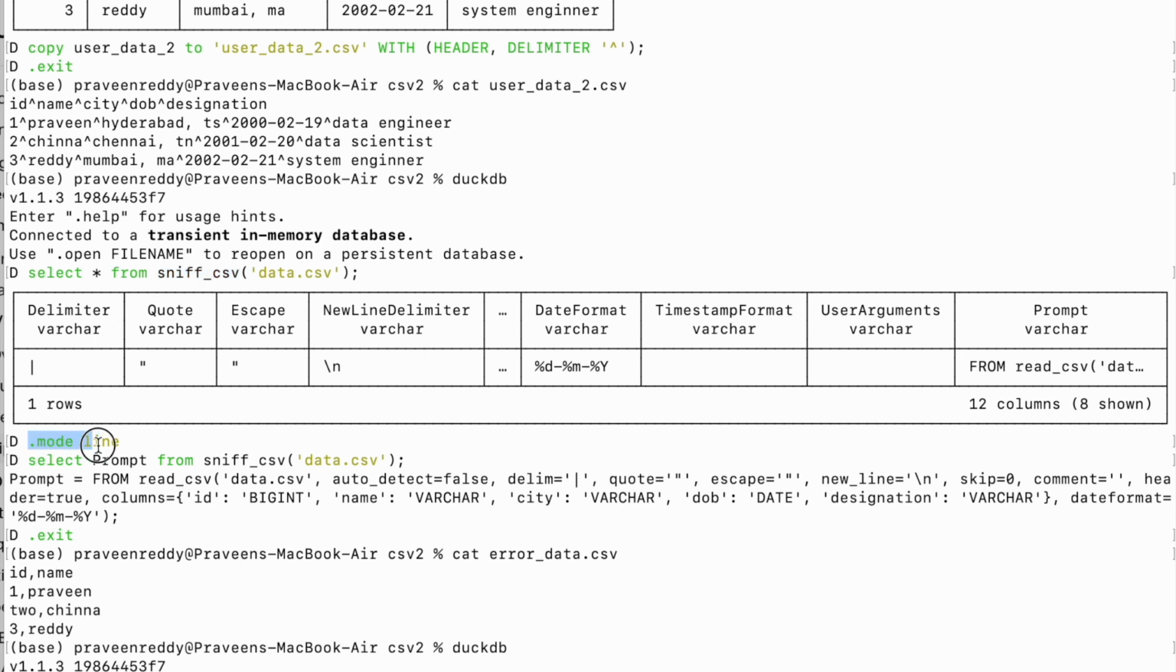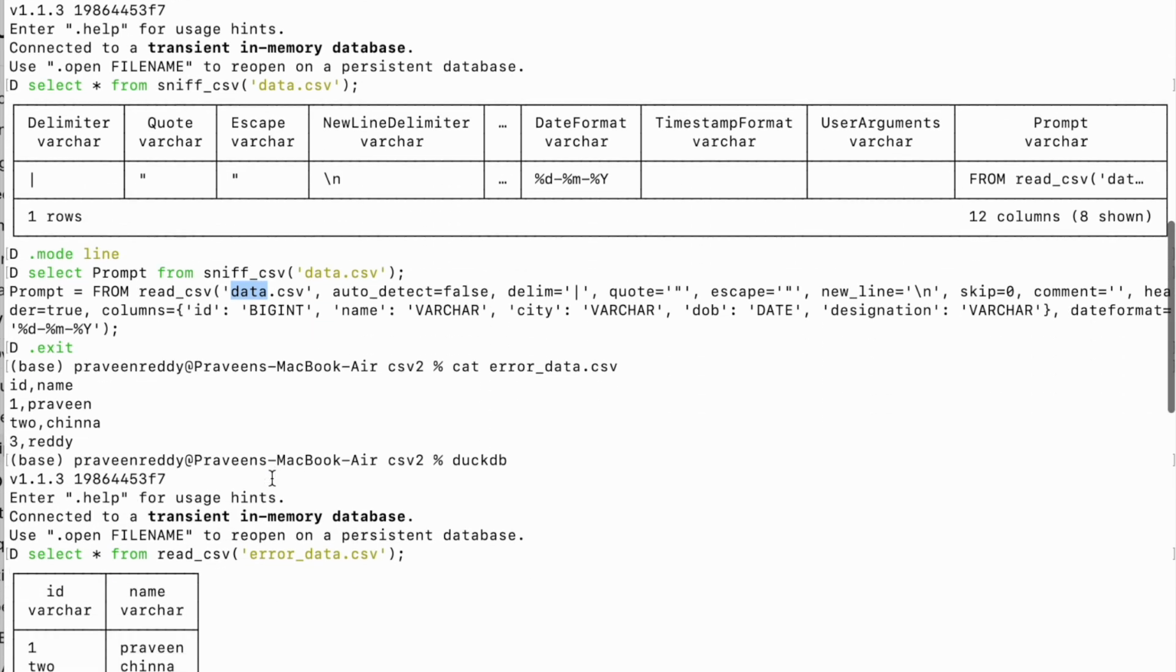So we can use the sniff_csv method to get everything about the CSV file. Now I'm setting the mode as line so that the output will be on one line. I'm selecting the prompt from sniff_csv and the path. I'm selecting just this particular column, and the output of this column is this. It has the columns, the data types, the delimiter, the path and everything. So this is one way to get information about the CSV file.